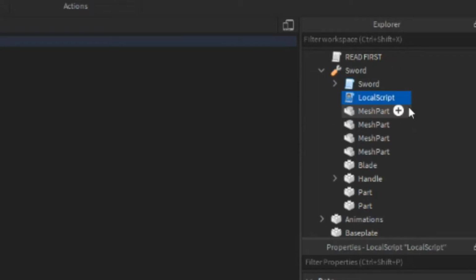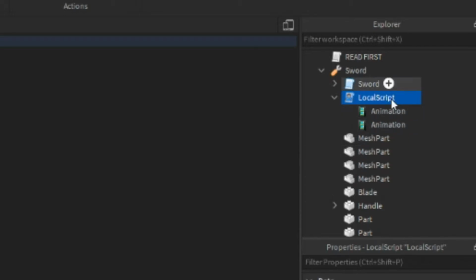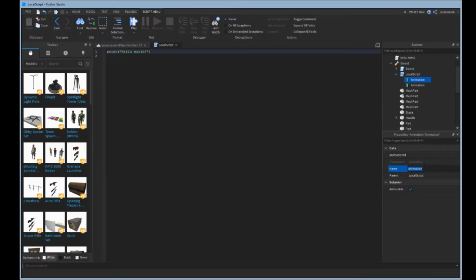Once you add the local script, you guys are going to be adding 2 animations to it, like the plus sign and typing animation. And you guys are going to name one of them idle, and then idle 2.